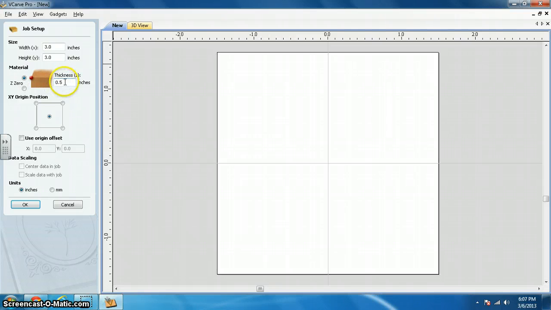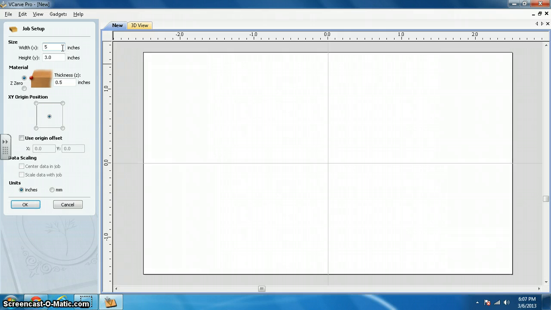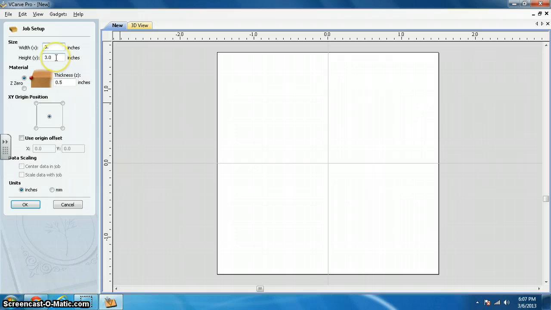thickness of the material. So the first thing I want to do is set the size of the material I'm going to be working with. If I change this 3 to a 5, you're going to see that my work pane over here on the right changes from 3 to 5 inches wide. I'm going to go ahead and set that back to 3 inches, because for this project I want a 3 inch by 3 inch square piece of material.